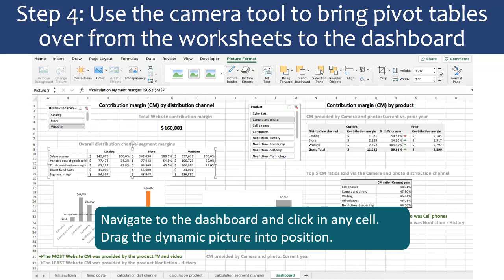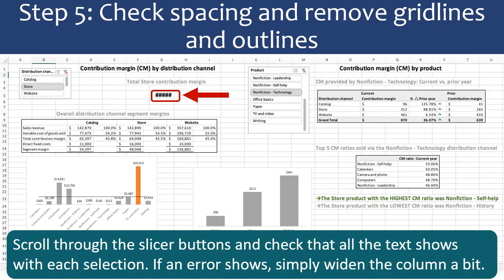Navigate to the dashboard and click in any cell. Drag the dynamic picture into position as shown on this slide. Scroll through the slicer buttons and check that all text shows with each selection. If an error shows like the one shown here or text is cut off, simply widen the column a bit.